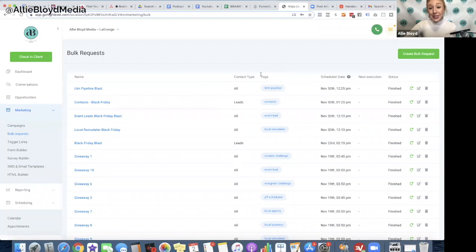Then you also can select tags. So this is why tagging those leads is an important thing, because it gives you a very easy ability to send out specific campaigns to those people using those specific tags.